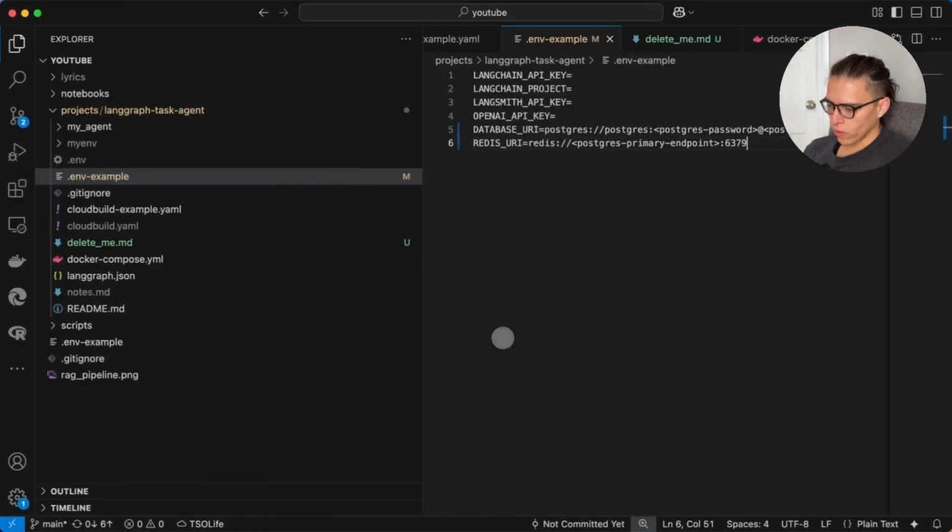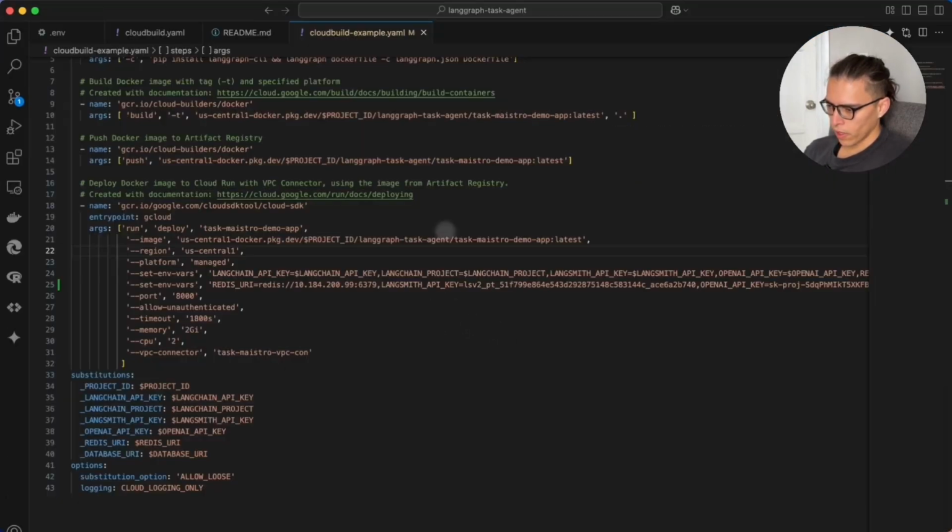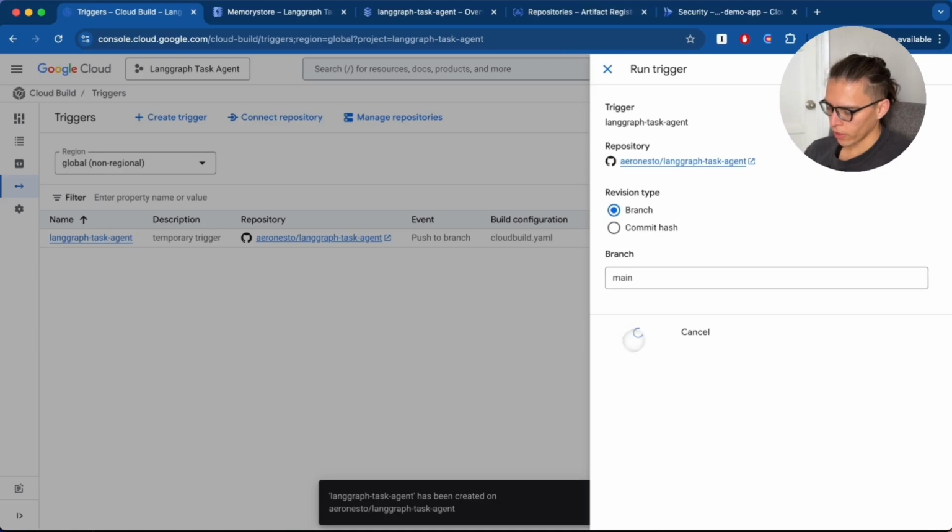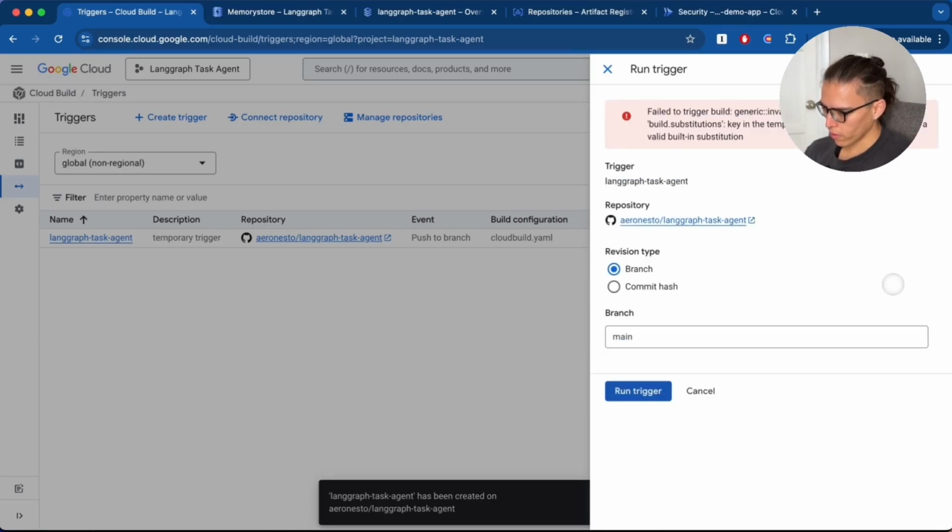If I were to make a change, it would actually be in this project because this is the one that it's listening for. If I were to make any changes on here and then push them into GitHub, it'll automatically trigger this build, but I don't have any changes to make. So I'll just manually click run trigger so that it starts to build. And then it says it failed. Okay, so it failed because I was actually testing some stuff out.